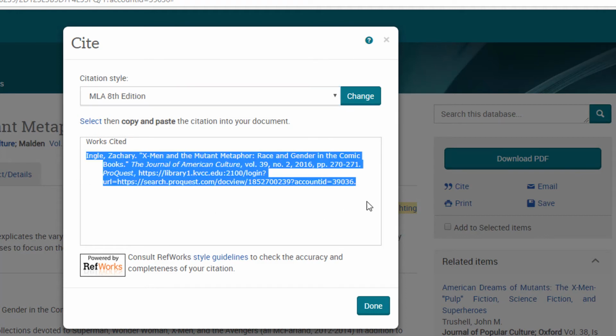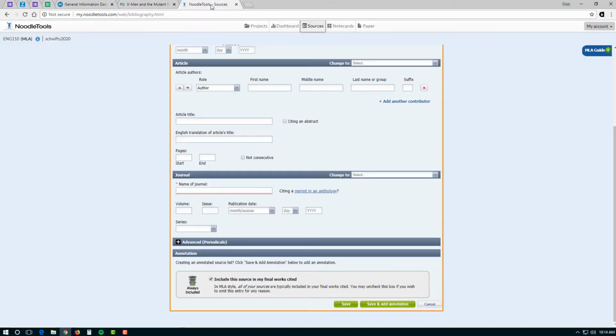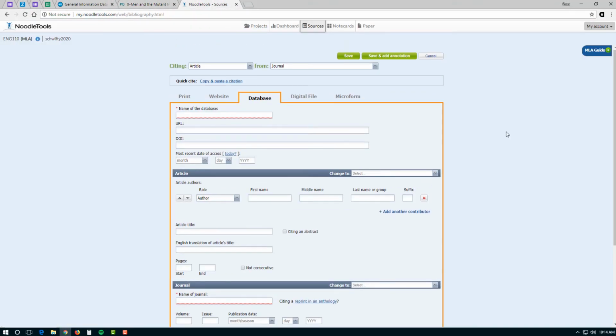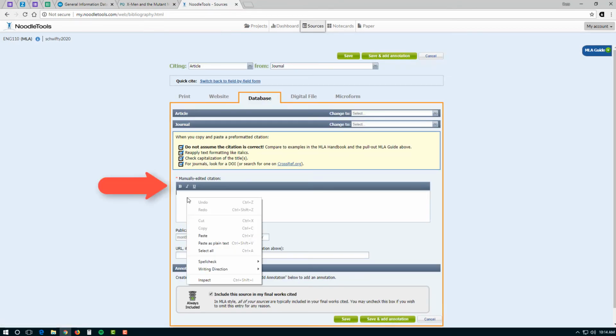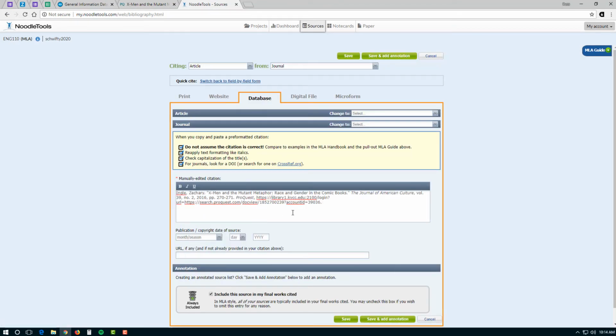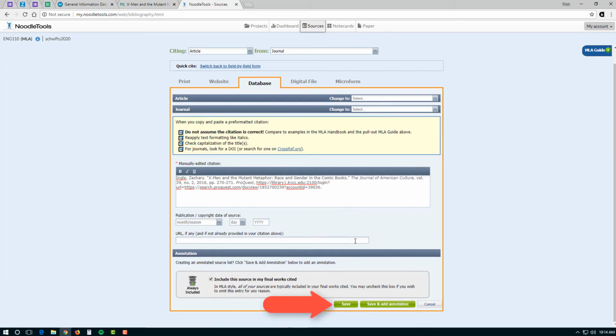copy the citation, and then use the Quick Cite option in NoodleTools by clicking the Copy and Paste Citation link at the top left of the form. In this view, we can paste our citation into the large field in the middle of the form. We can still save, create an annotation, or check or uncheck the box to list the source in the typical way.